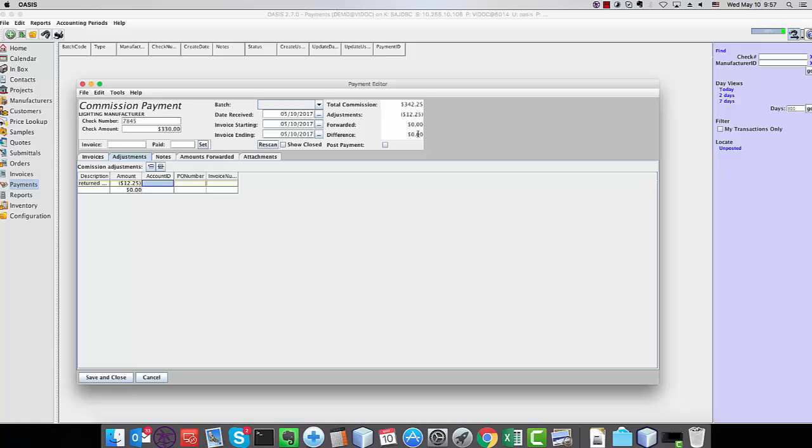Ideally, you want to set it where the difference is always 0, so if you know what the adjustment is for, you could do the opposite. Let's say the check was for $350. Then you could enter in that this was a kickback of some kind that you received from the manufacturer, and that is adjusted accordingly. You can enter in these reference columns if you need to.